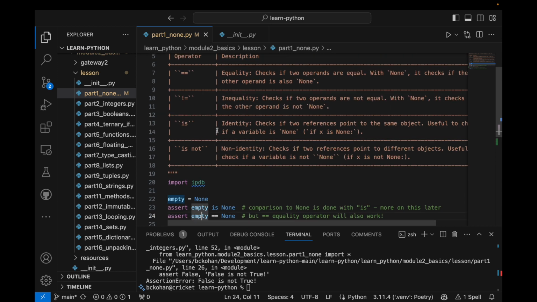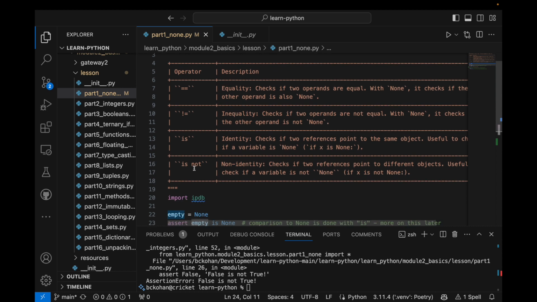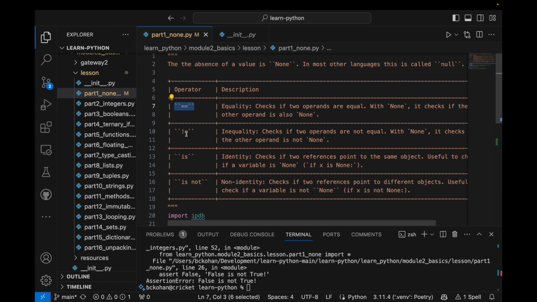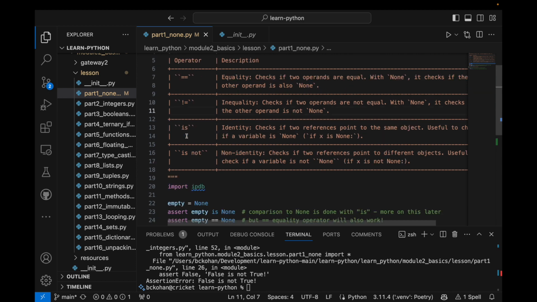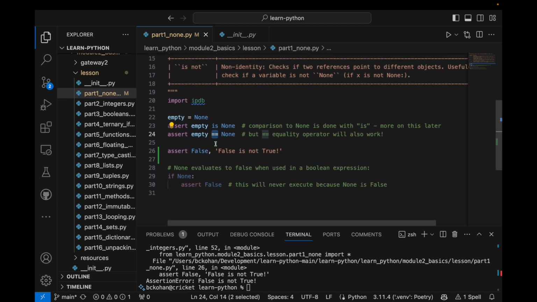Now, any of these operators will work on variables that hold the none value. And you'll notice that these equality operators and not equal operators also work. The convention, and we'll get into why later, is to use this keyword is instead of equals equals when we're comparing something directly to none. And this is different than what we'll do when we compare other data types.